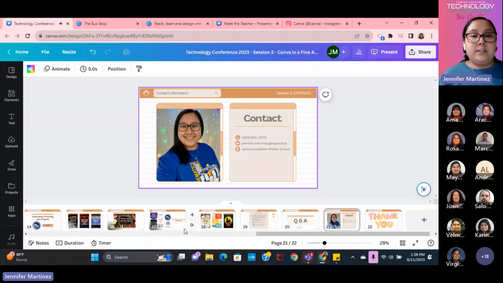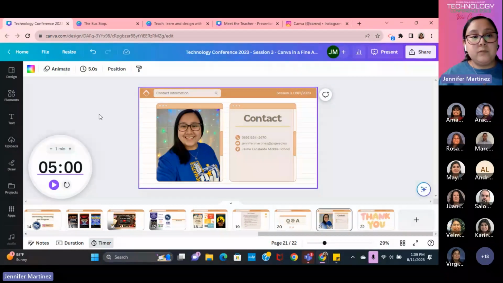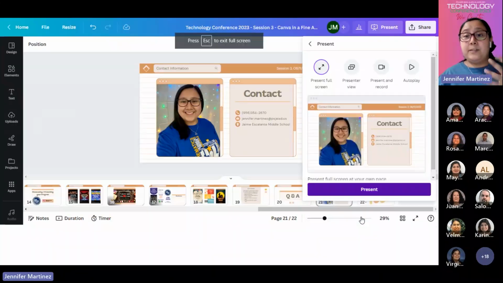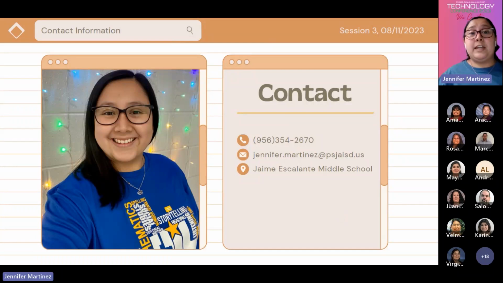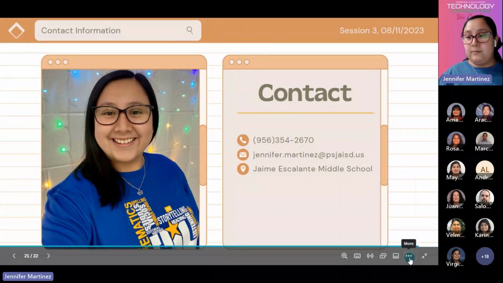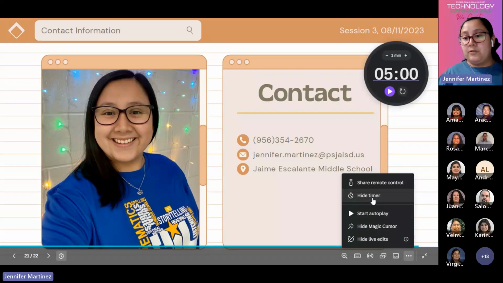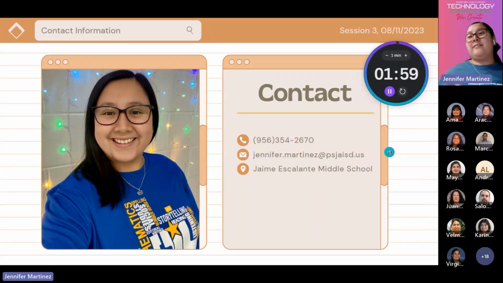So there are two ways that you can do the timer. There's the timer when you're editing, where the timer's at the bottom, right? And then while you're presenting, let's say in your presentation you have a question for the kids, and you want to give them 2 minutes to answer. When you're in presentation mode, on the bottom right where the 3 dots are, you just click show timer, and you've got 2 minutes, right? And then you can start the timer while you're presenting. So that's cool too. That's one of the new things I learned.